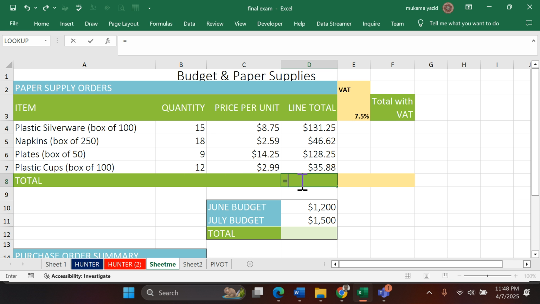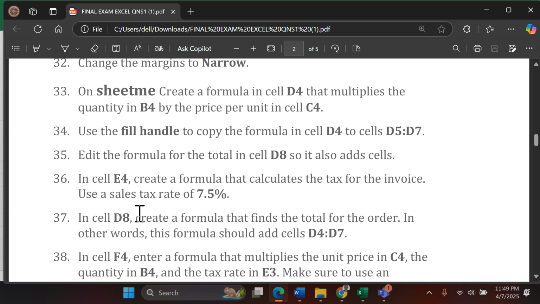So we can come here and maybe use a function, or we can use a formula. A formula is what we are building, this one plus this one plus this one plus this one plus this one. This is a formula because you are the one building it. A function is where you use equals SUM and you just select. I hope you know that difference. So that is what they wanted, to add the cells. So that is how we can solve that one.